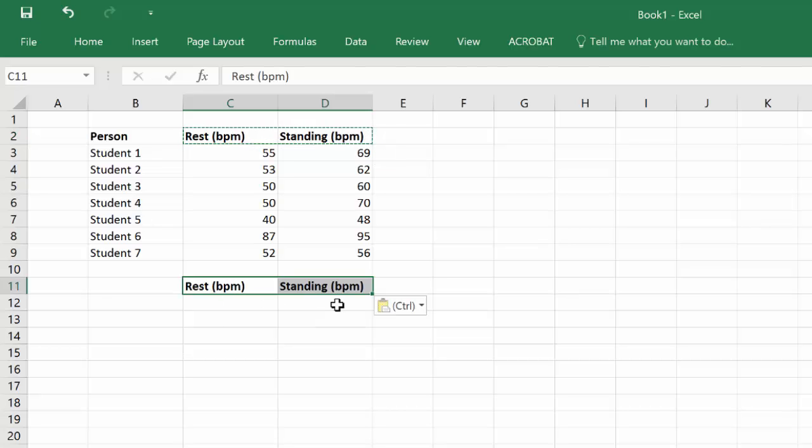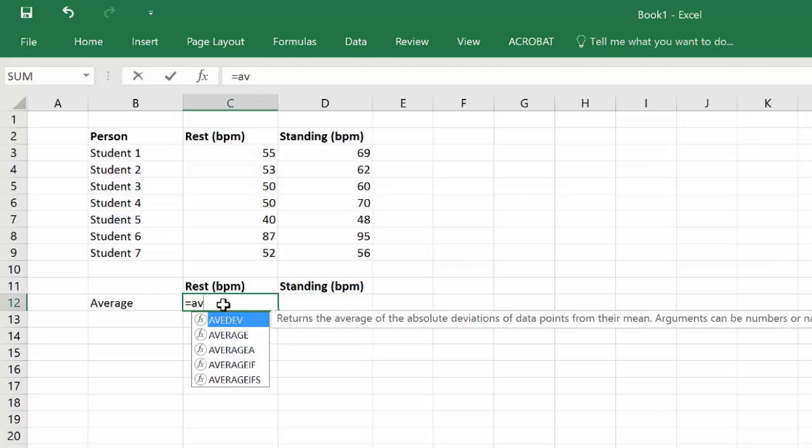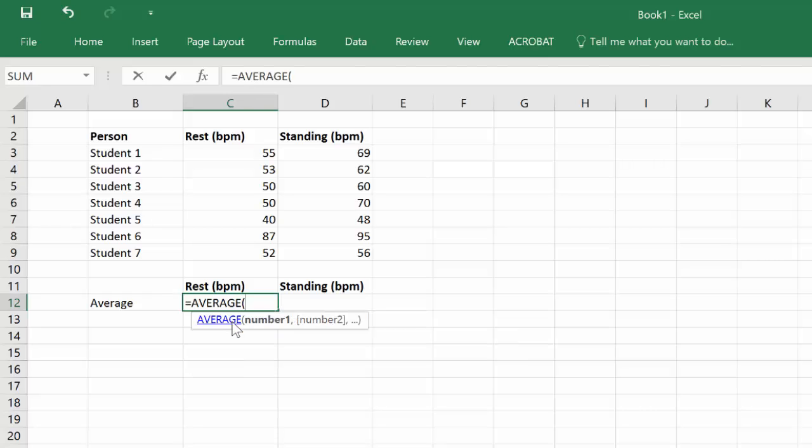So there's my resting and my standing, and the first thing I'm going to calculate is my average. I could just add all the data up and divide by the number of observations if I wanted to, but this is where I can start to use some of the inbuilt things within Excel, which are the formulas. If I use the equals sign, that says to Excel that I want to use a formula, and the command I'm going to use is average. Notice that it's given me some options there, and a prompt to know that that's how I would actually do that. So that's the one I want to use.